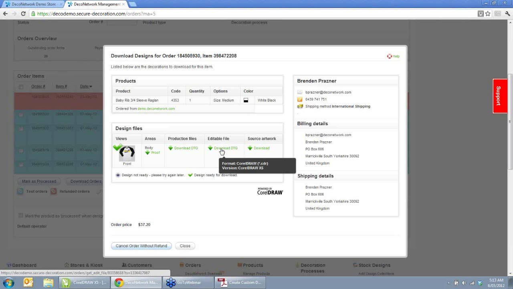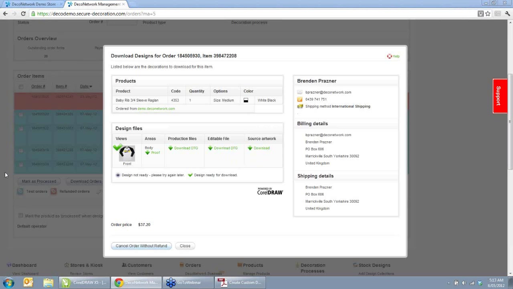Now the real magic is once you have that CDR file is what you can do with that to get it ready for production. And to do that, I'd like to hand over to Craig Mertens, who'll go through and show you exactly what you can do on the digital art solution side of things and modify that template ready for your production.